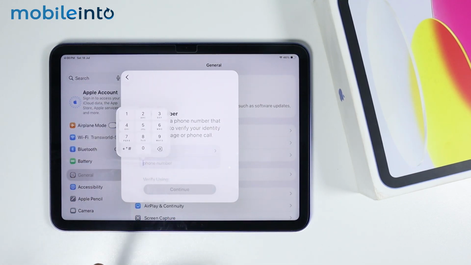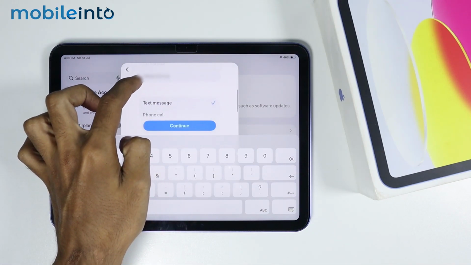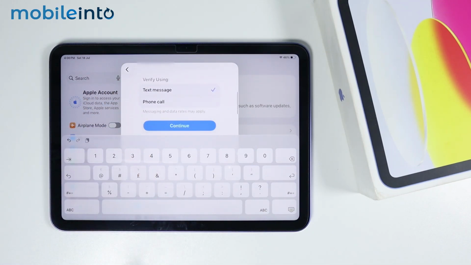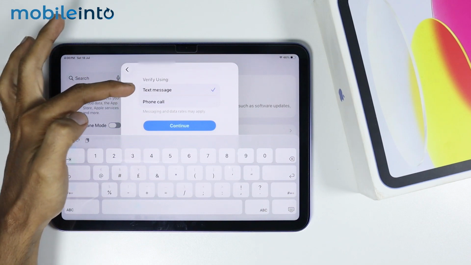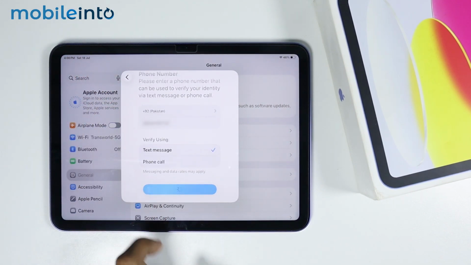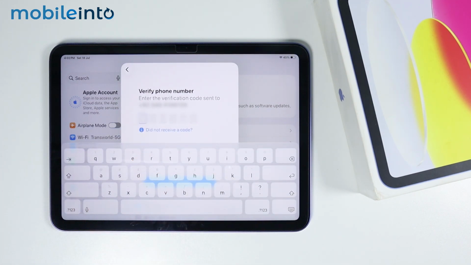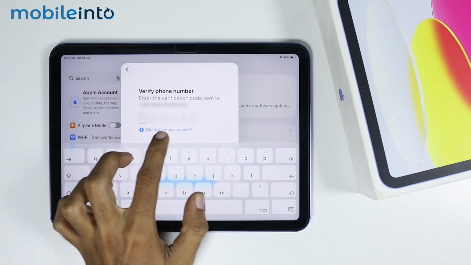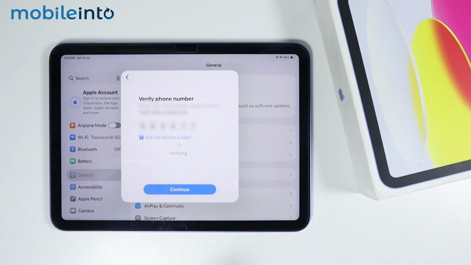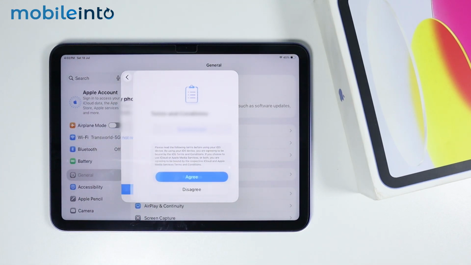Now in this section just enter your phone number. After you enter your phone number in this section, then just scroll down and select how you want to verify your phone number. You can either select text message or phone call. I will select the text message, then tap on Continue, and after you do that, now you receive a text message on the phone number which you have entered. Now after you receive the code, then just enter it into this section. Then tap on Continue, then tap on Continue, and select Agree.